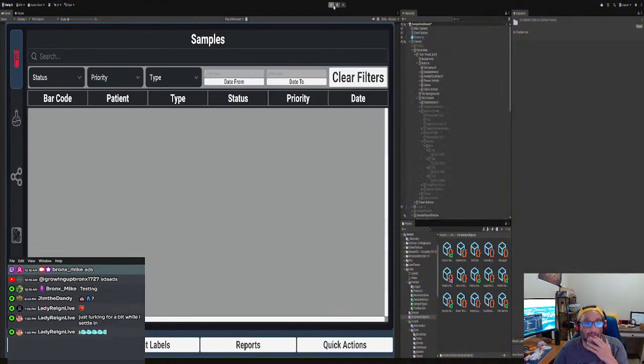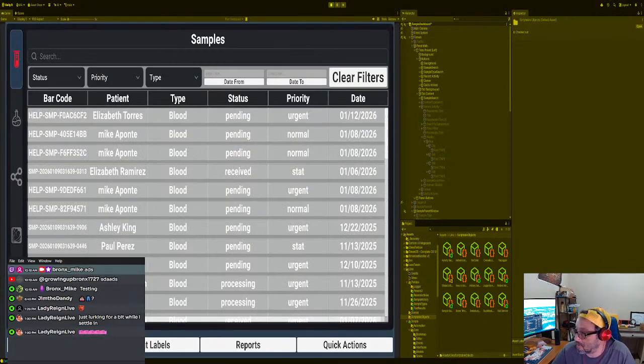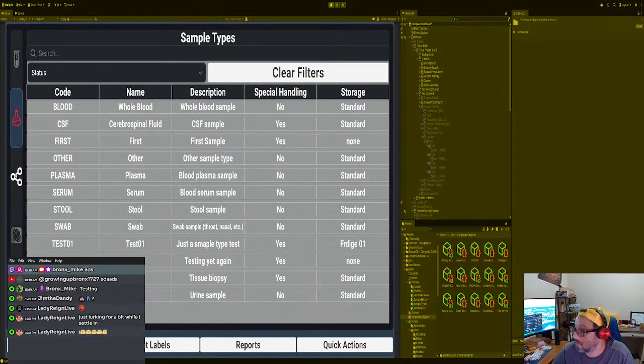Okay. Let's see. Again, you always gotta look at your console for errors, warnings, and all that kind of stuff. Some warnings you can't do anything about. It has to do with the plugin, so it's a DLL. All right, everything seems to be working. Loaded.